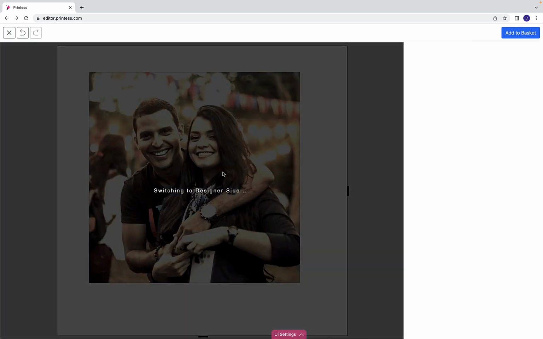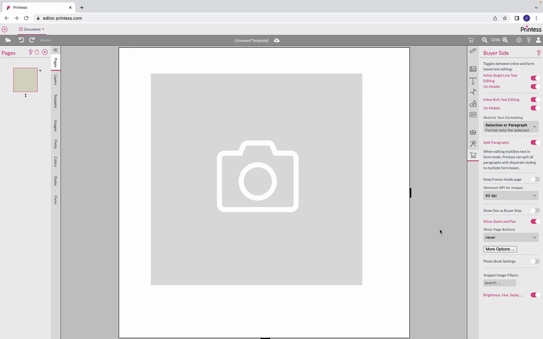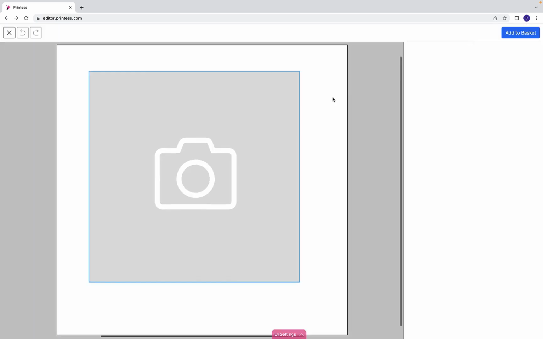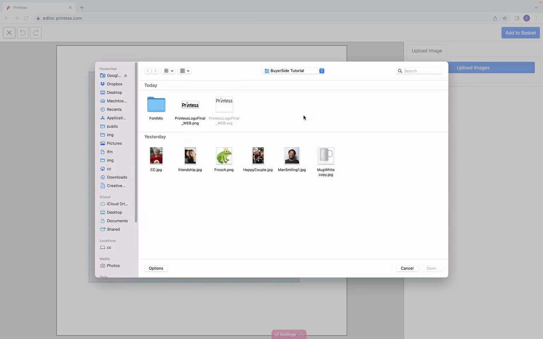So going back to the designer side and being on the document level here, you got the switch: brightness, hue, sepia. And if you turn the switch off, you can control exactly which filters you want to show. So let me turn off the three, go to the buyer side, upload the image again.